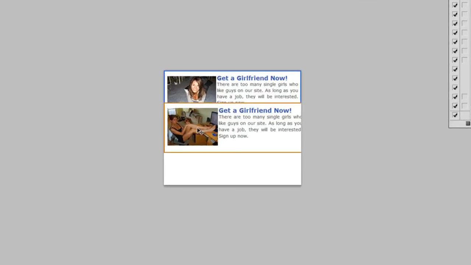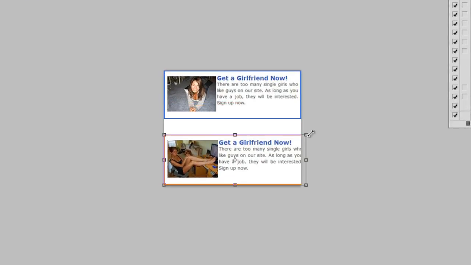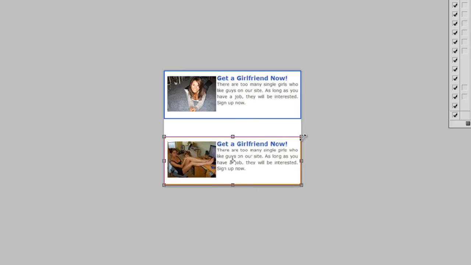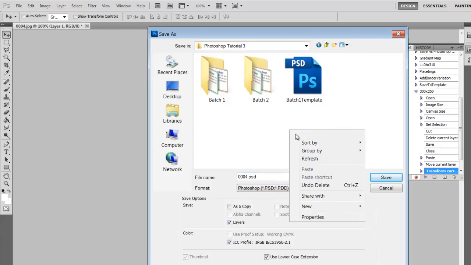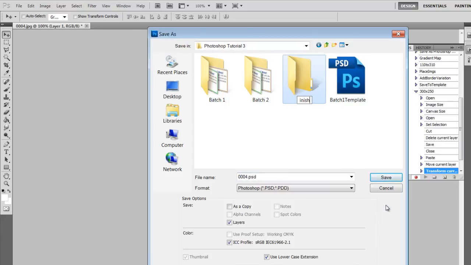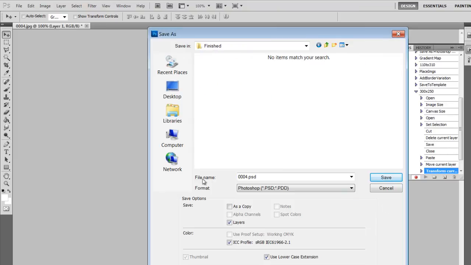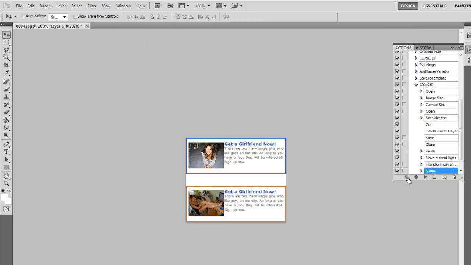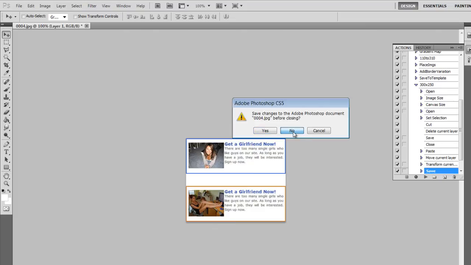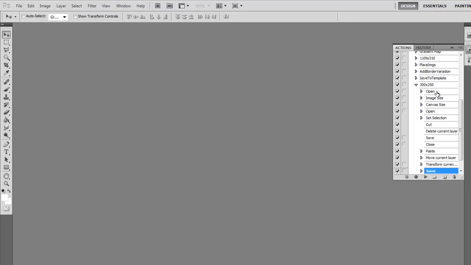Control V to paste, then we're going to move it into position and resize. Perfect. Then we're going to save as. Let's make a new folder called Finished. Save it as a JPEG, and I'm going to name it Test. Save. Okay. Then we're actually done recording the action. So let me get out of this file. Don't save. And as usual, we're going to delete the first open action. So now our action sequence is actually ready to go.